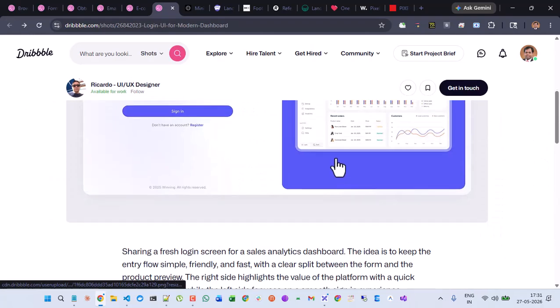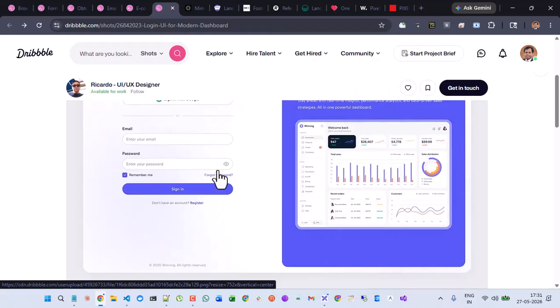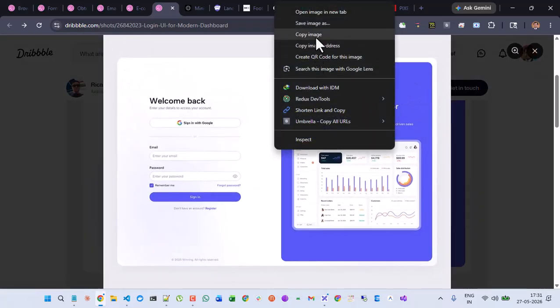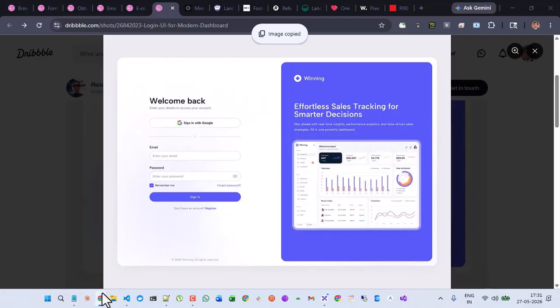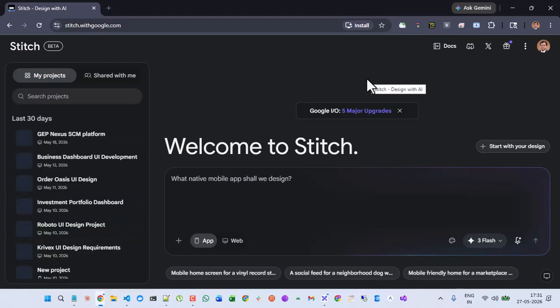So first I'm going to take this, copy image. Now I'll go ahead with the AI designer. Remember, our objective is to design a mock-up, not the React application or HTML application. Don't think in that way. Stitch with google.com. So it's an AI design tool.